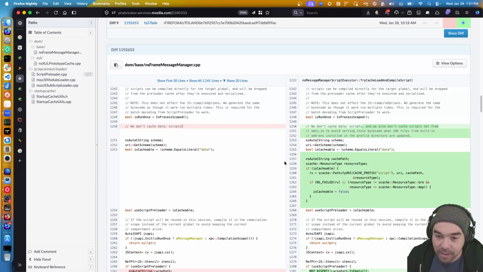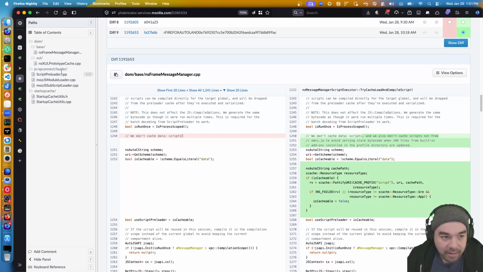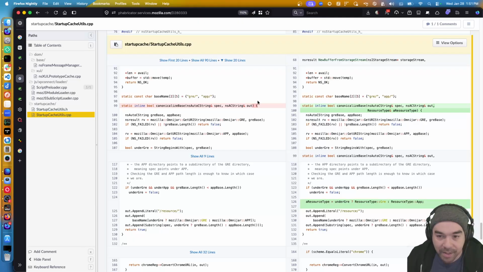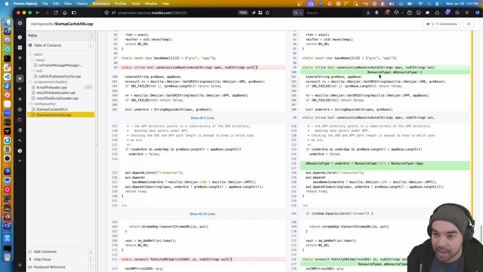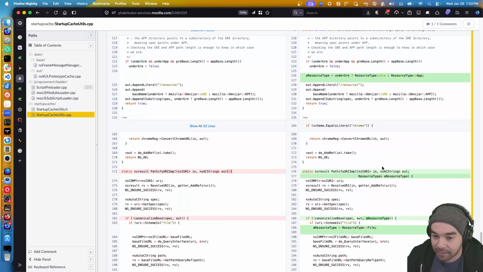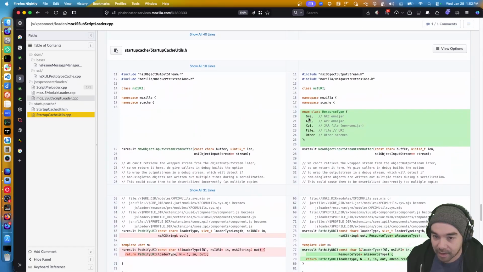So what we did was we added a special utility to, I think it was startup cache utils. We run this function anytime something's going to try and read from the cache, and we can get the resource type that we're trying to access as an out param from this, and we have this enum of resource types, and the enum is like it's from the application OmniJar.